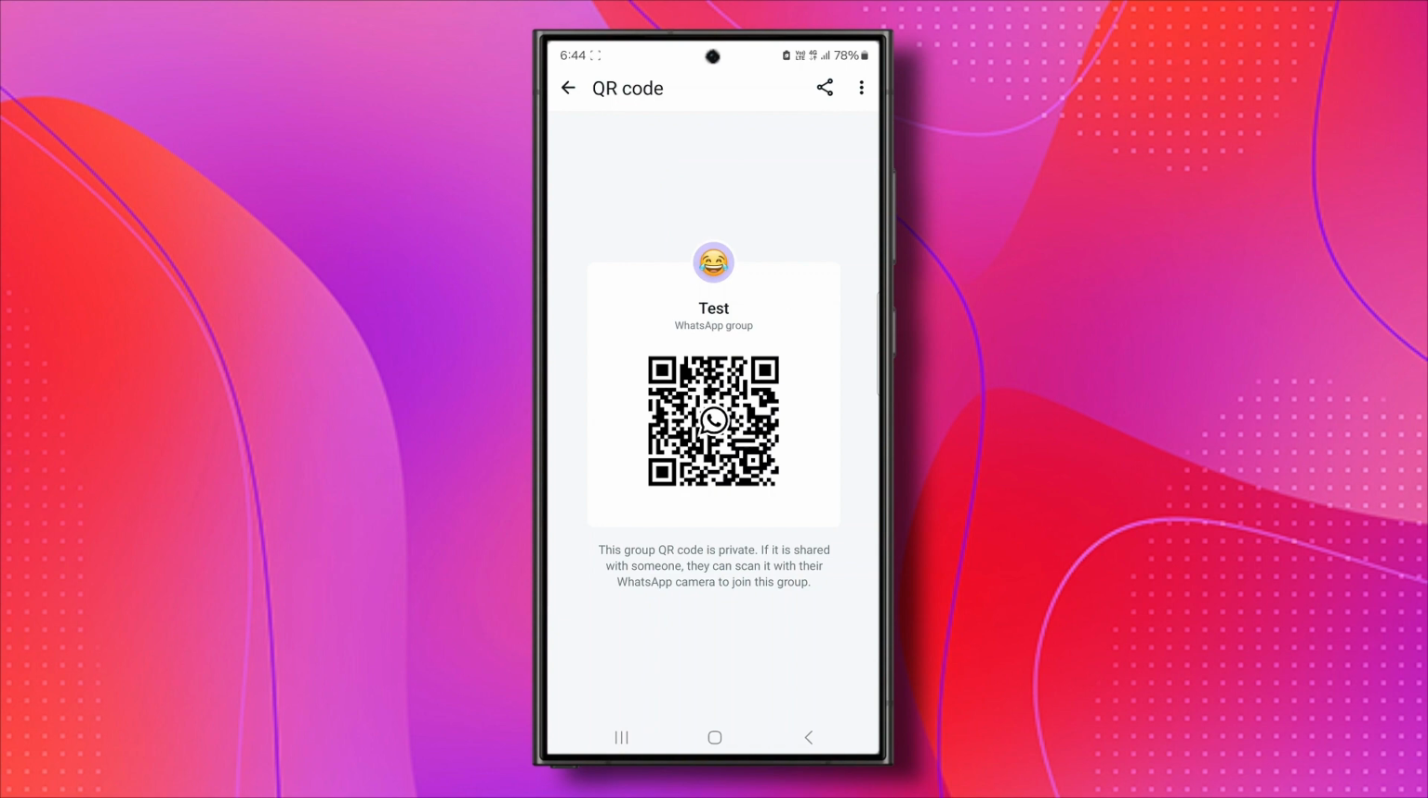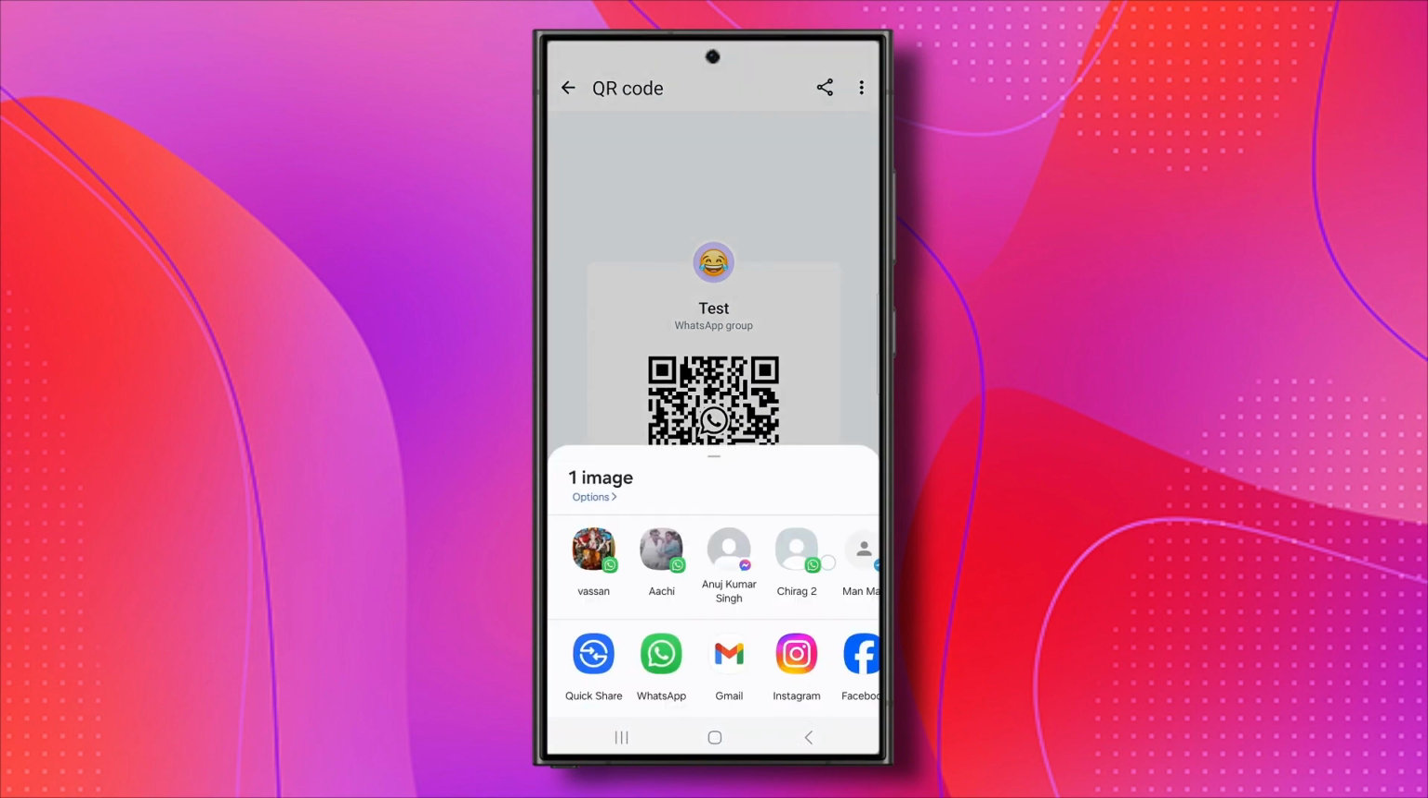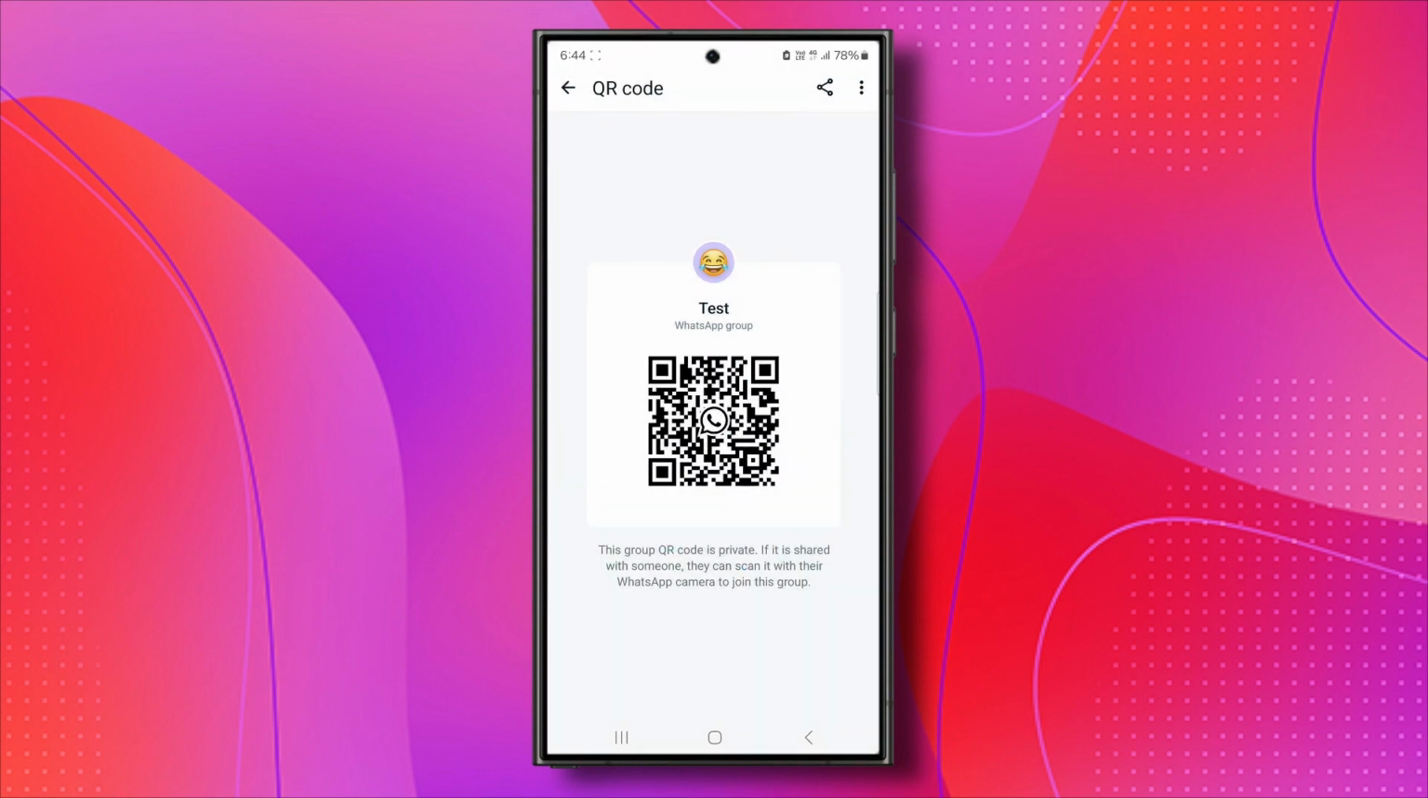Now, you can either show people to scan it right away, or you can send it to other people. Just tap on the share icon at the top, and you can send it to your contacts. Alternatively, you can simply take a quick screenshot of the QR code and share it, so people can scan this QR code to access the group.